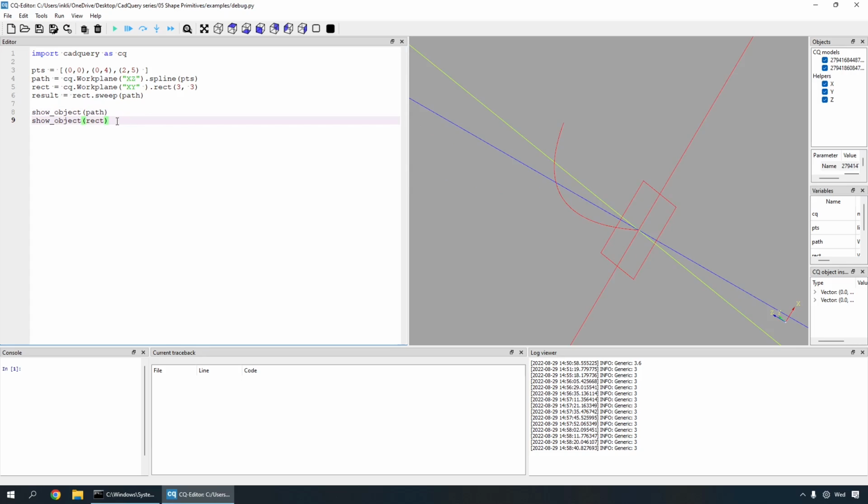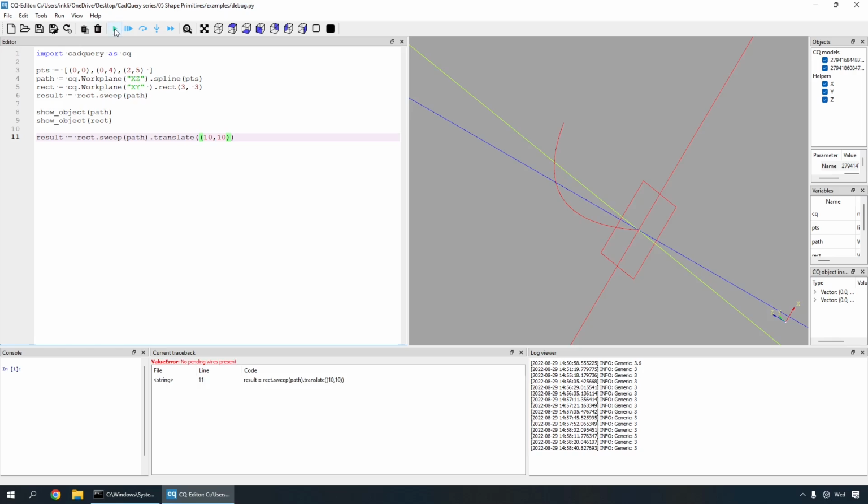And so finally, let's show results. And we'll say rectangle, sweep, bump, bump, bump. And so I can show them side by side. I'm going to say translate. I'm just going to offset it by like 10 and 10. And that should be a tuple. And watch as this code breaks. Yeah, no pending wires. Result. That's because I don't need that here. I need that here. I thought I was being tricky.